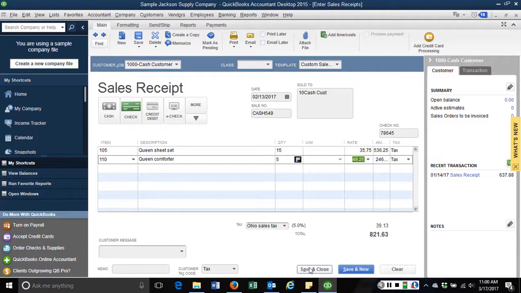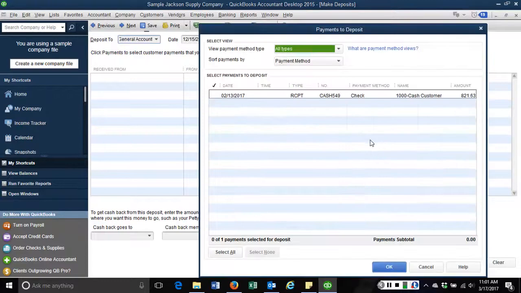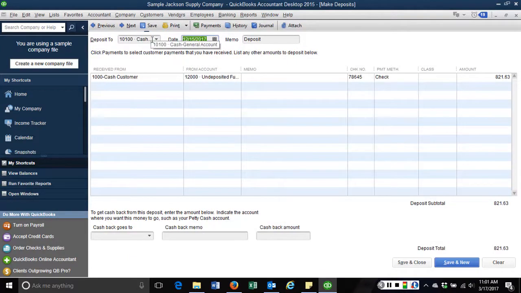So once I'm done, I'll hit save and close. And once again, I would come over here to my record deposits window. And then there's the check that I just received in that sales receipt. So just like before, I'll check it off. And switch the date.